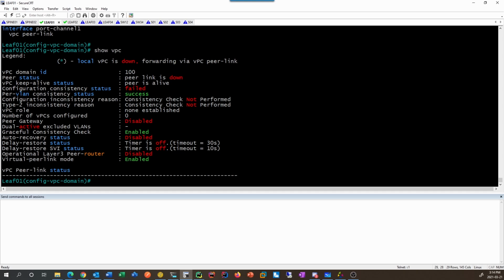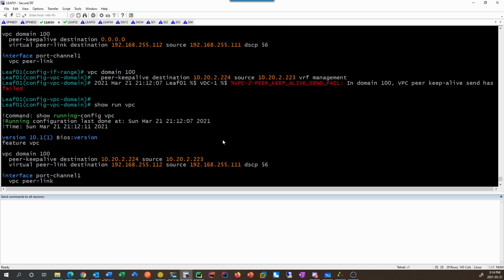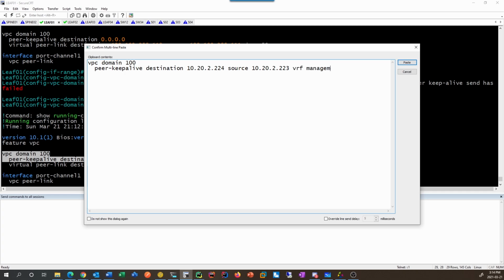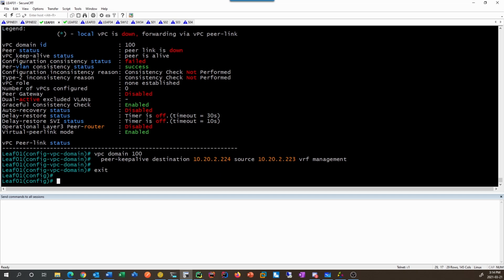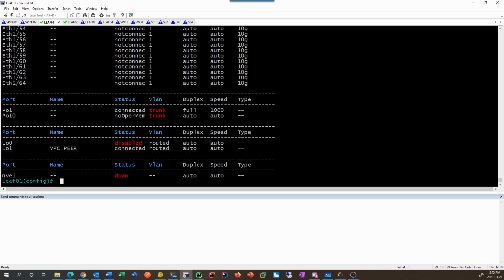Peer link is down. Give that a second. Can you scroll back up there? Did you forget to set the VRF? Oh, by default, I thought I added in here VRF management, but by default it uses the management VRF, so you don't need to specify it. But if I go to show... Is connected.